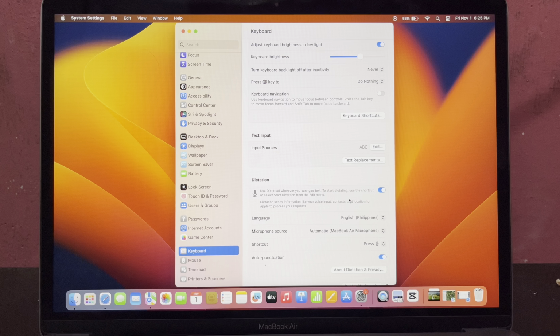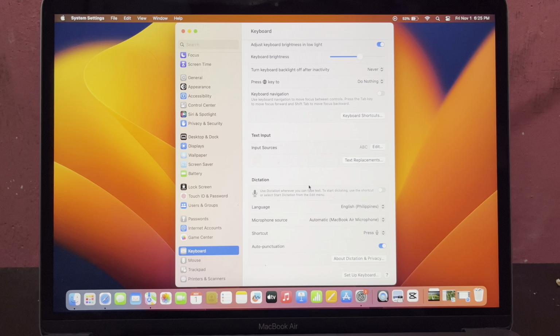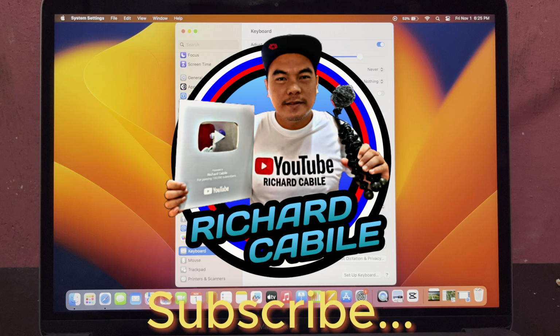And if you want to disable it again, all you have to do is switch off the switch button on the right side and a pop-up will show. Click the Turn Off button to turn off or disable the dictation. And that's it, you have successfully enabled or disabled dictation on MacBook Air.